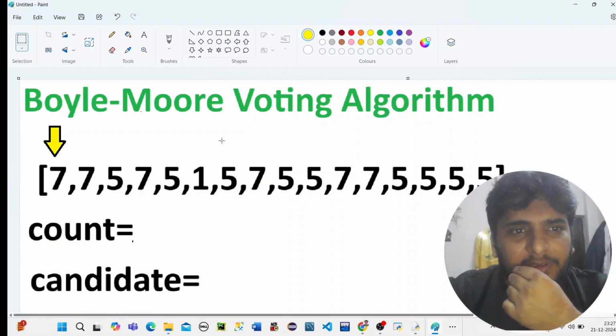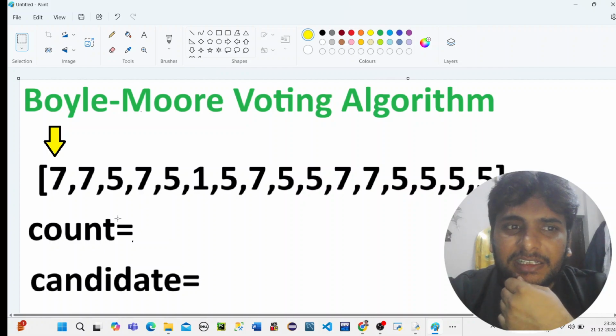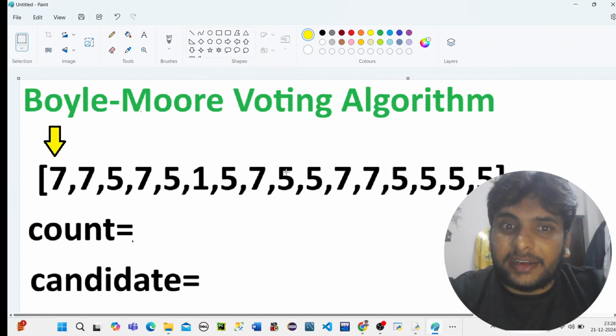Now, initially this is my array, and let's see what the size of the array is. 1, 2, 3, 4, 5, 6, 7, 8, 9, 10, 11, 12, 13, 14, 15, 16. So in total it is 16. Now I need to check which element occurs the most number of times.